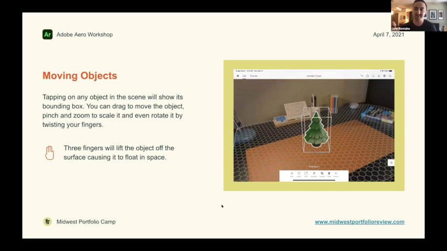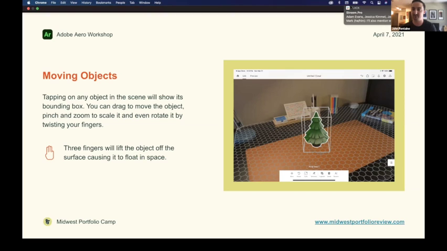Cool. So now you have an object in the scene. That's great. What do you do with it? The 3D paradigm, I think, is really interesting when you're seeing these images layered on top of the real world.